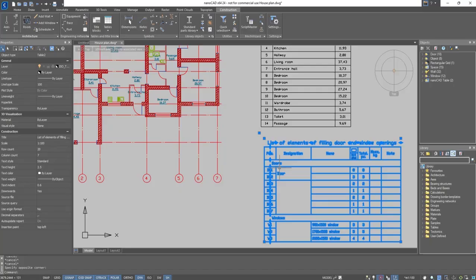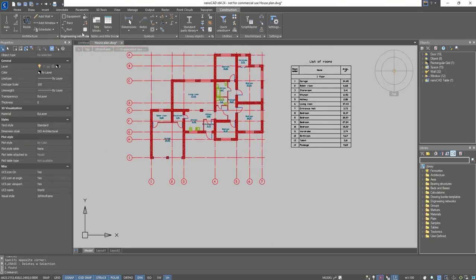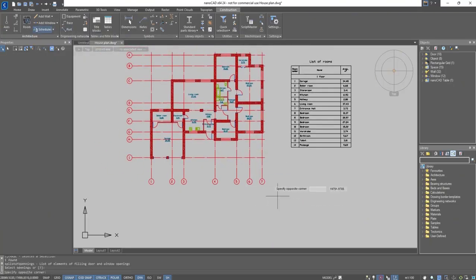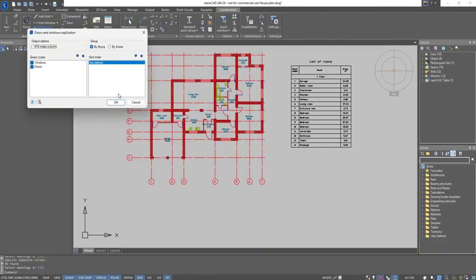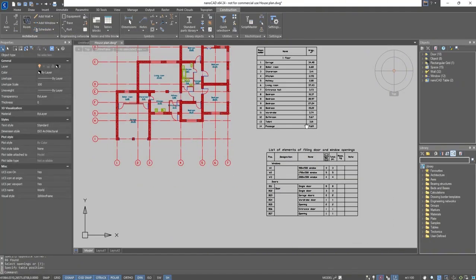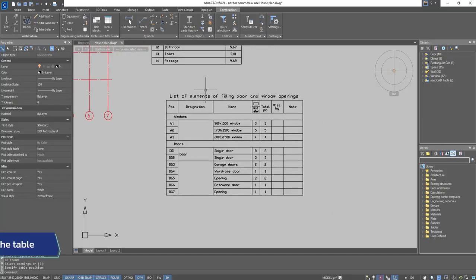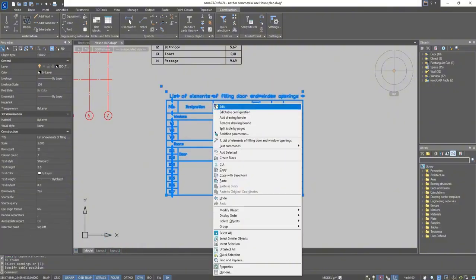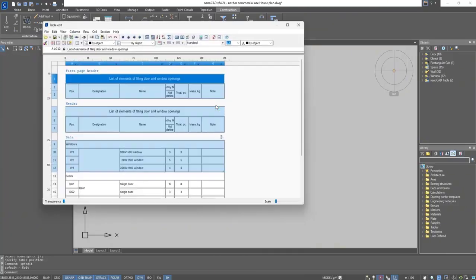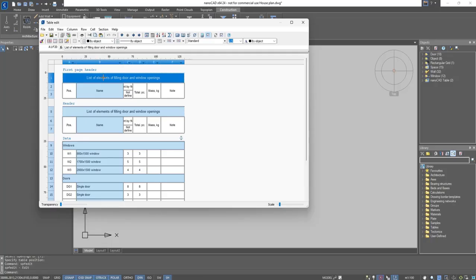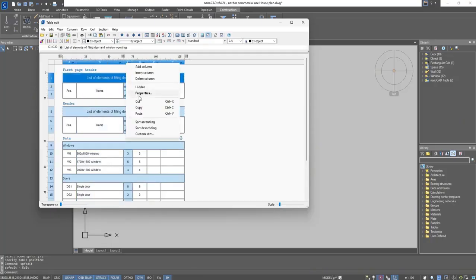Let's delete the old table and form a new one. As we can see, new information has appeared in the table. Let's remove unnecessary information from the table. Select our table and right-click on it. In the panel that appears, select the Edit option. By selecting the column heads, let's remove the unnecessary ones.